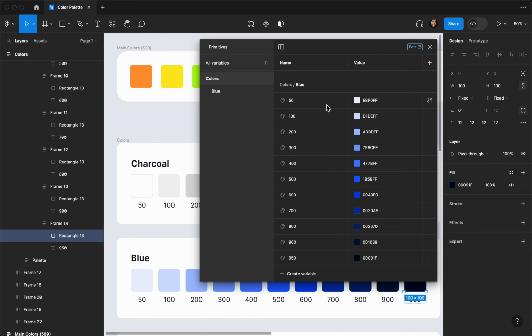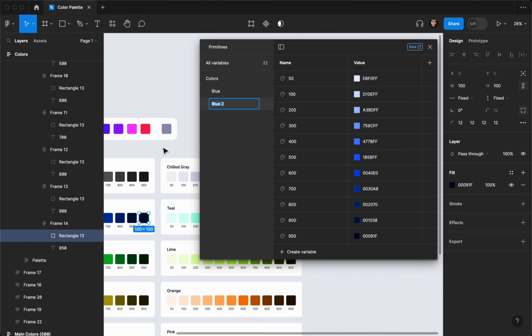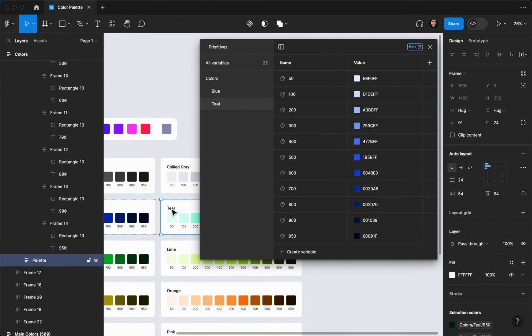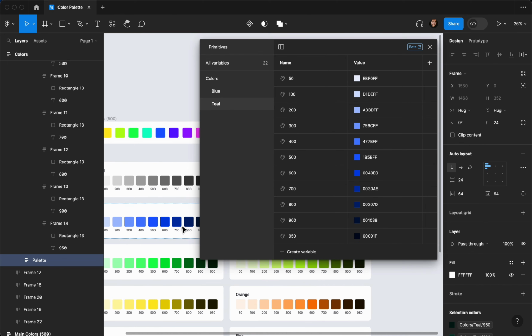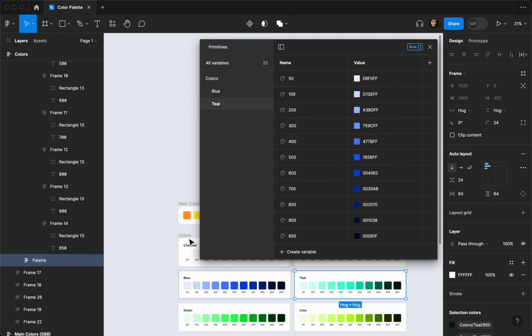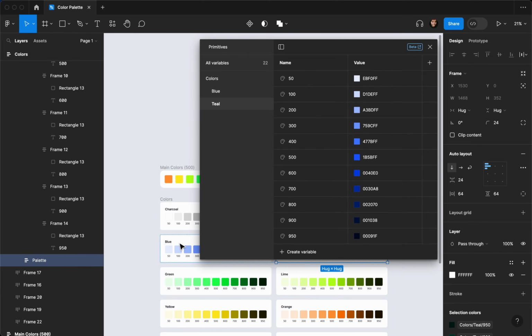So if I click on this one, you can see that the color blue, all the shades of this blue, is added here. So what I'm gonna do next is just duplicate this one and call it teal. And then I'm just gonna copy these one by one here. Since we already have these, I'm just gonna change the values. Okay, so I'm not gonna show you the process here because it's just copying and pasting, and I'll see you after I add this to the design system.